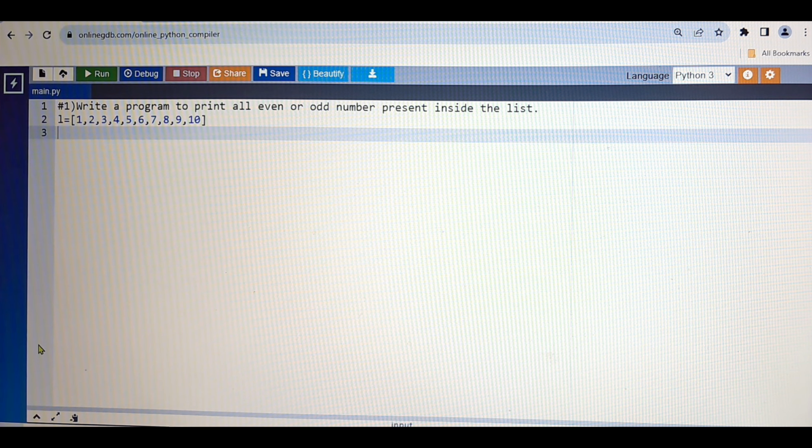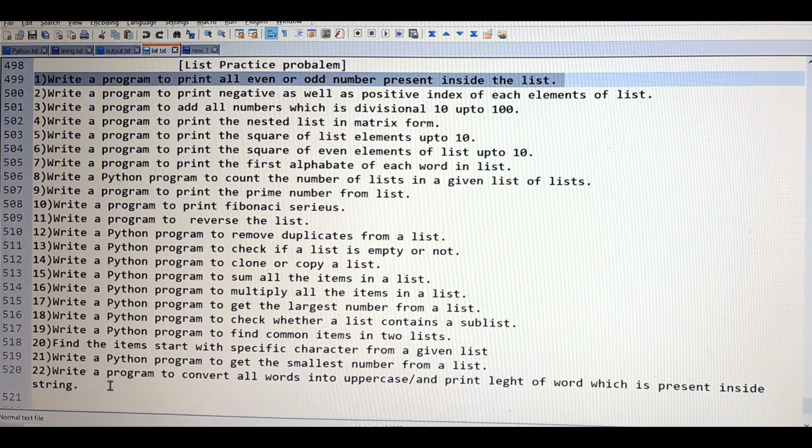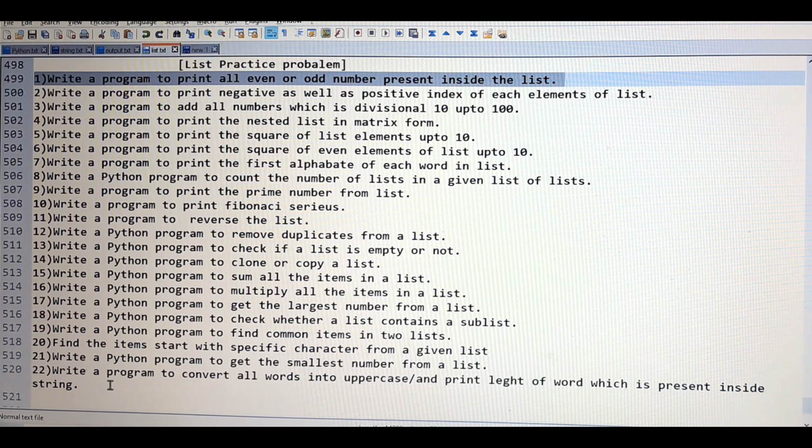And these programming questions are the most frequently asked questions in any interview room. So we are going to solve these 22 programming questions, which are related to the list only. And with the help of all these programming questions, you will get more clarity about the list data type.